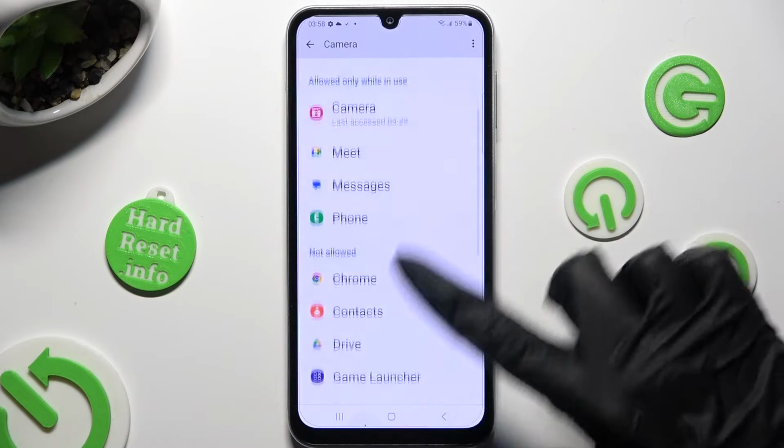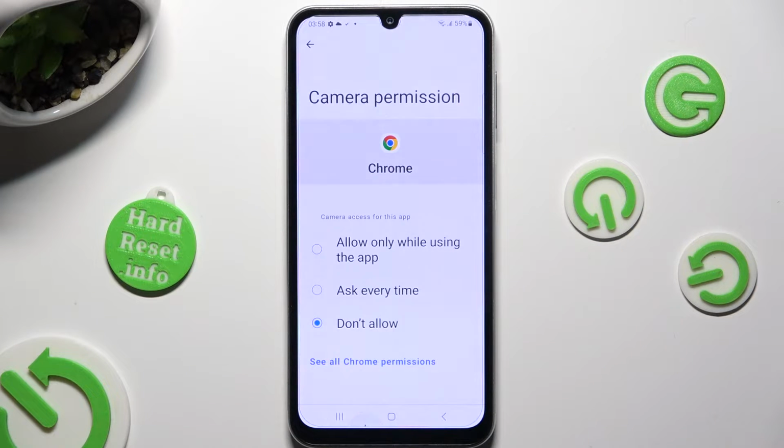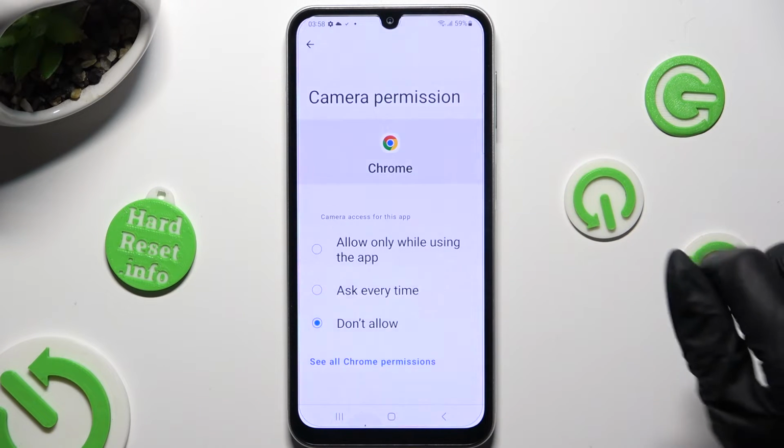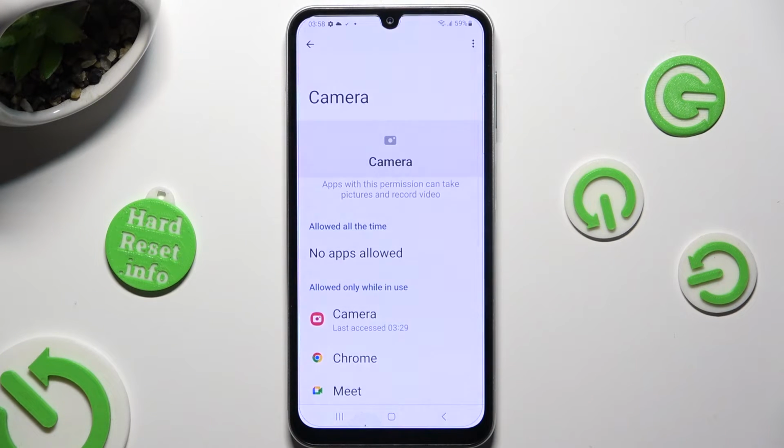Finally, you can tap on one of your apps, in my case Chrome, from Not Allowed category, and apply the best option for you by clicking on it. Allow only while using the app, ask every time, or don't allow. I want to set up the first one, so when I tap and go back, I can see that Chrome just gained access to my device's camera if I'm using this browser.